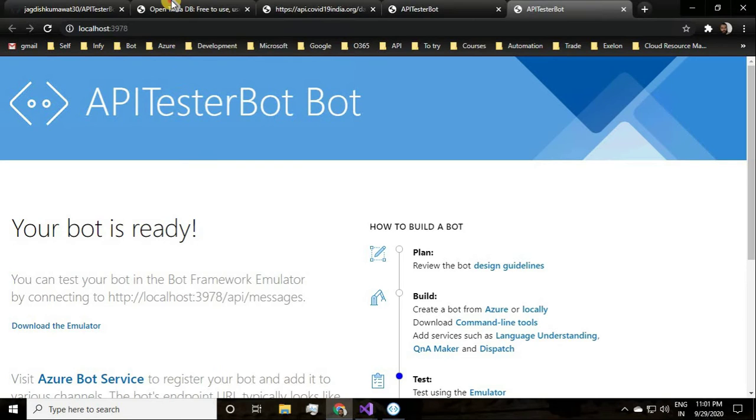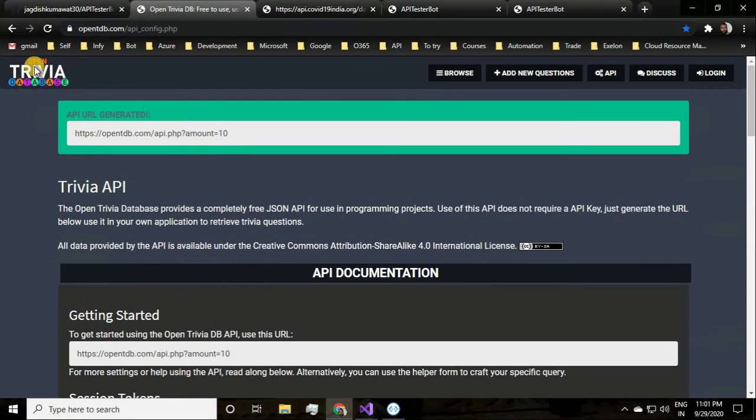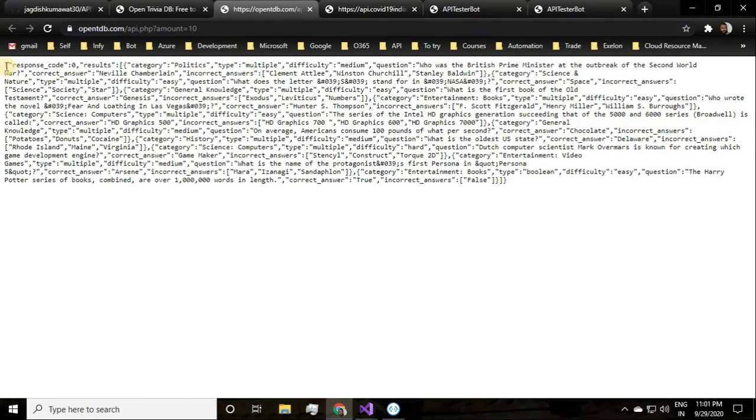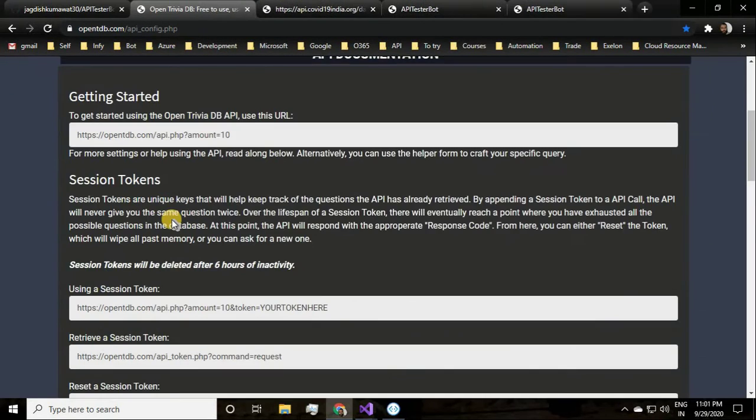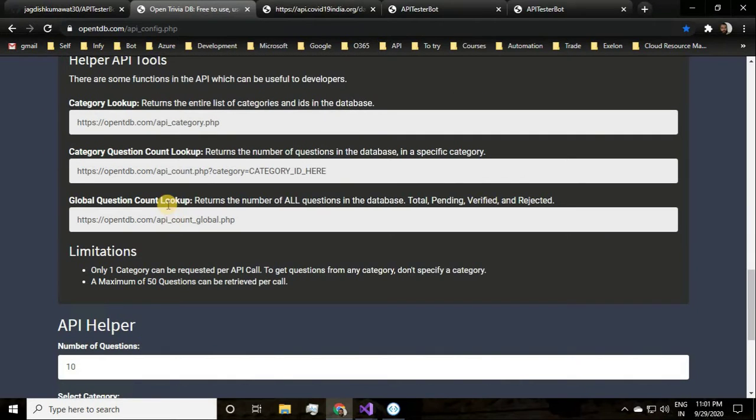Currently I am using Open Trivia APIs. So this is the first API I will be using. This just gets me the response, that's it, without any credentials or authorization. Along with that, I am using API category and API count global. Basically, these Trivia DB APIs will get you the quiz questions and answers in different categories.